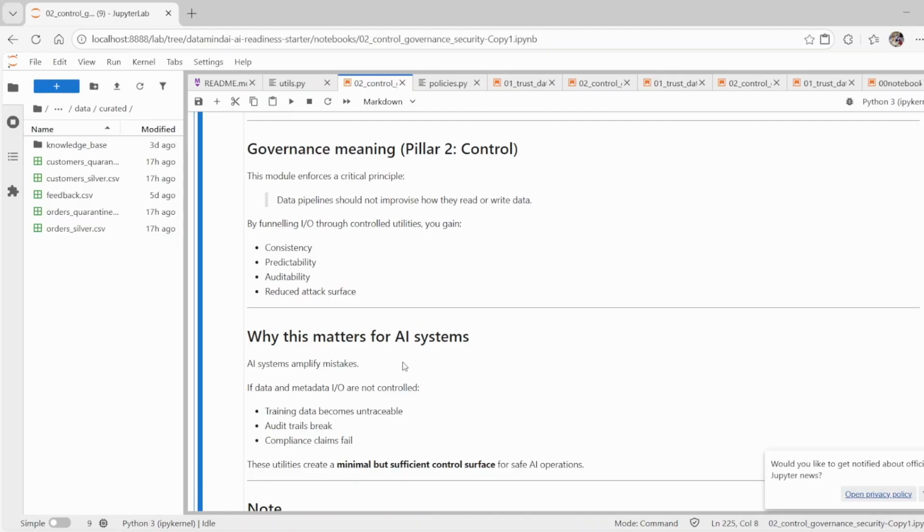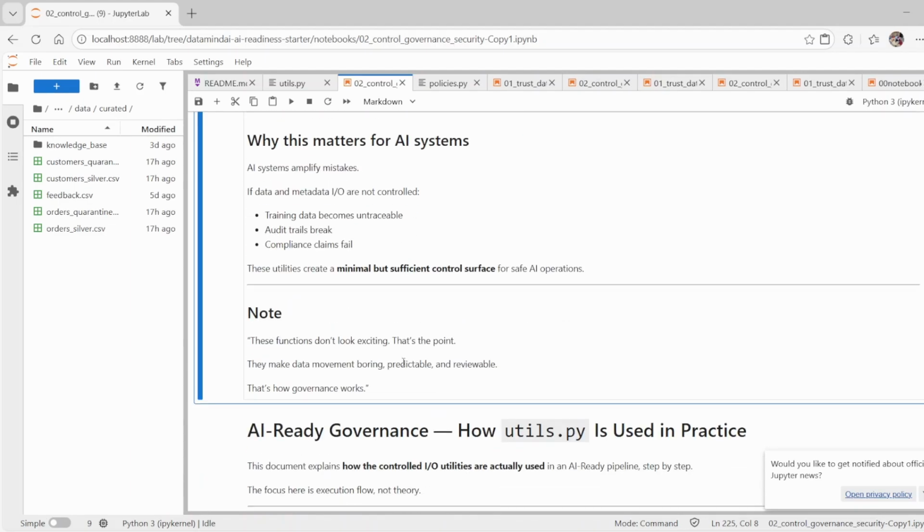So why is this important for AI? Because this is what we are doing, AI readiness. AI systems amplify mistakes. Don't forget that. If data and metadata I/O are not controlled, training data becomes untraceable, audit trails break, and compliance claims fail. So these utilities create a minimal but sufficient control surface for safe AI operations.